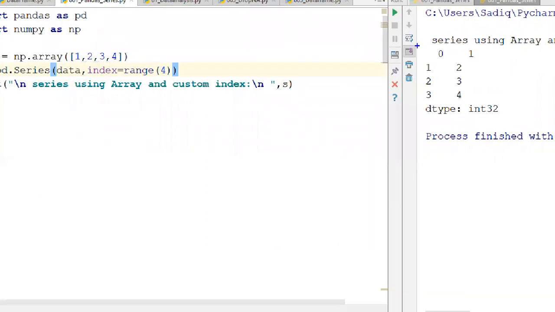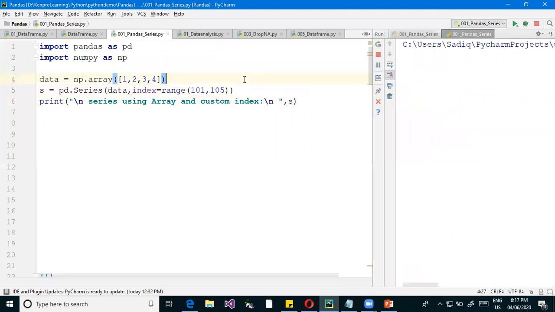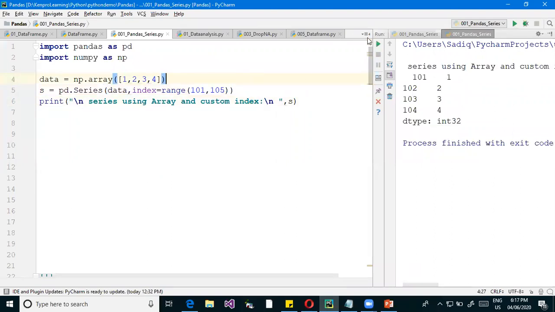So this is my index that is being generated, and you can see the index is generated based on the range, and by default the range starts from 0 to n minus 1. But I say no, I don't want to start from 0. I want a series of 100. I want to start from 101, and it has to go till 104. So always the end is n minus 1. It will start from 101, so that is going to be 101, 102, 103, 104. Now you can see the index is given as 101, 102, 103, 104.